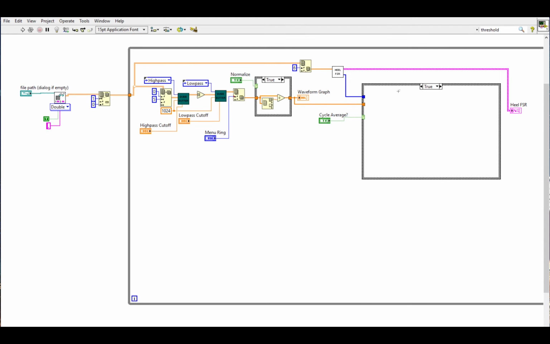Now, because each gait cycle is going to be slightly different length, we actually need to time normalize them. What this means is we'll identify each gait cycle, but we're actually going to stretch them or compress them so that they all end up being the same number of samples. We do this by creating a ramp pattern and interpolating between our samples.